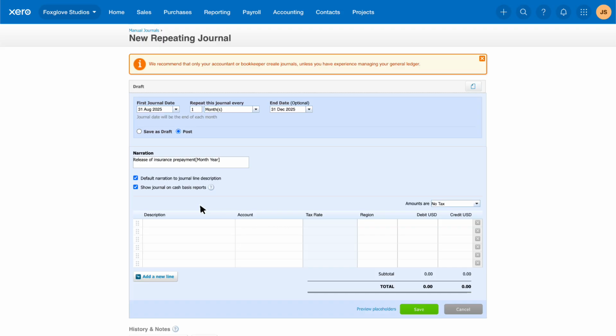Xero selects the 2 checkboxes below the Narration field by default. With the Default Narration to Journal Line Description checkbox selected, Xero enters the narration into the description for each journal line. Deselect this if you want to enter different descriptions. With the Show Journal on Cash Basis Reports checkbox selected, you'll see the journal on the reports such as the Cash Summary and Sales Tax Report for your region.